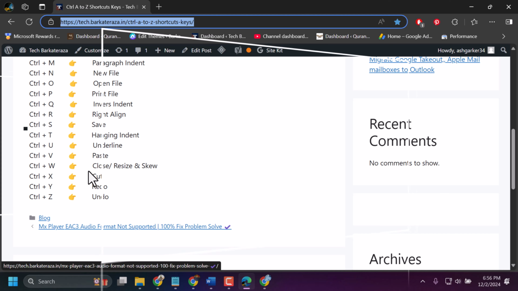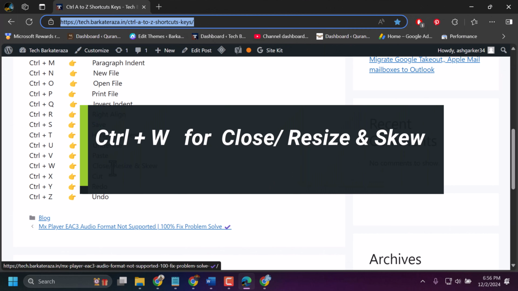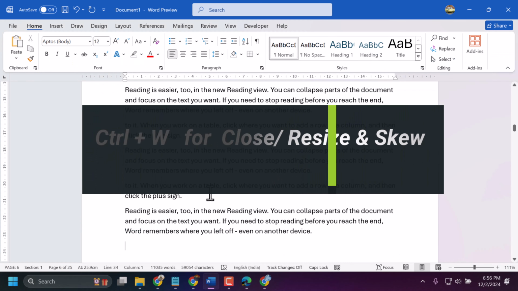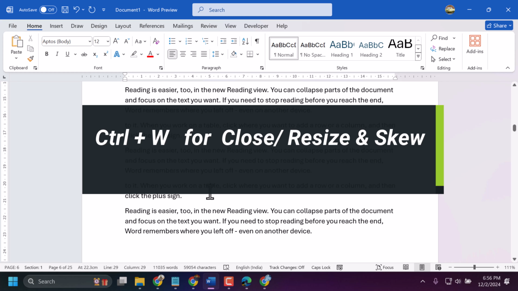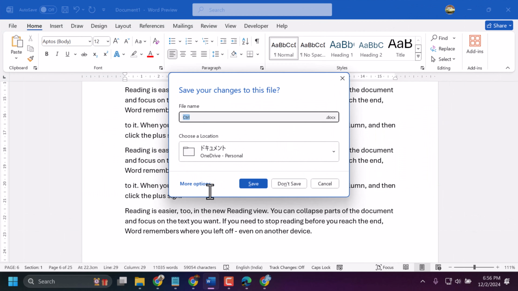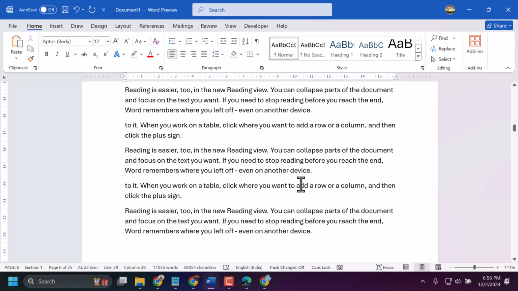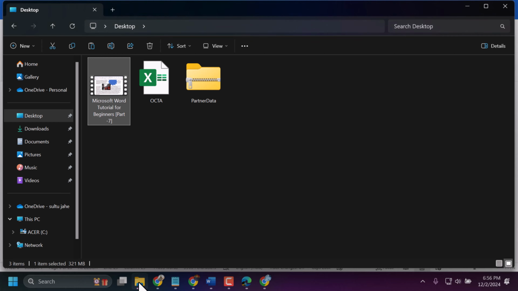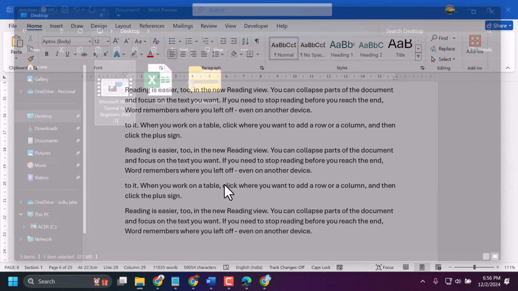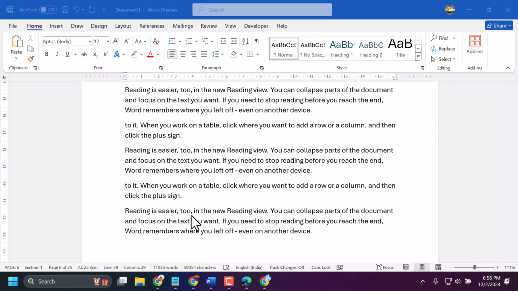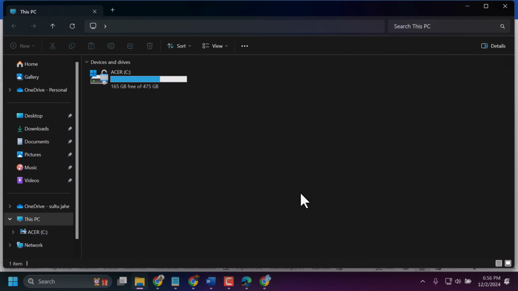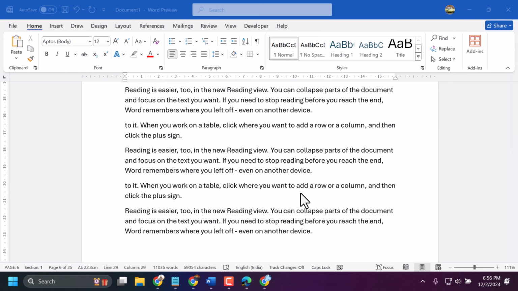Ctrl+W, close or resize and skew. Press Ctrl+W. So it will exit your file and it will resize. Like Ctrl+W. So it will close that file like this.